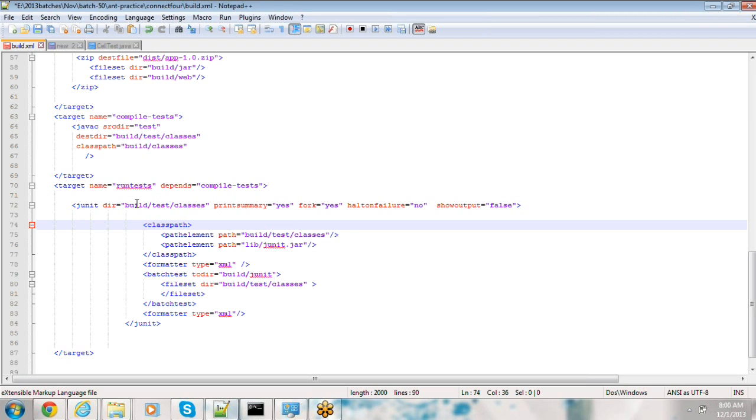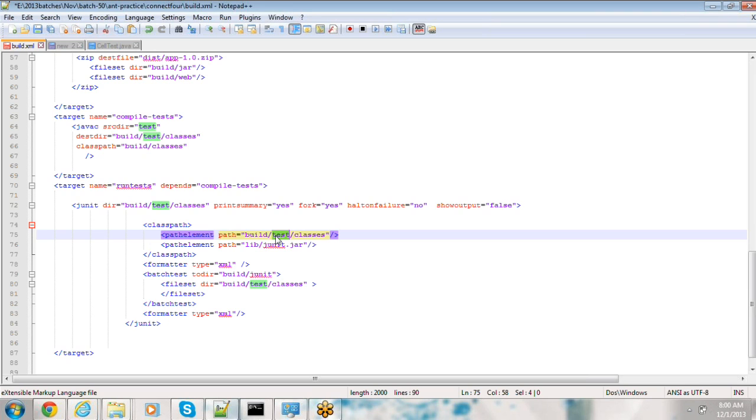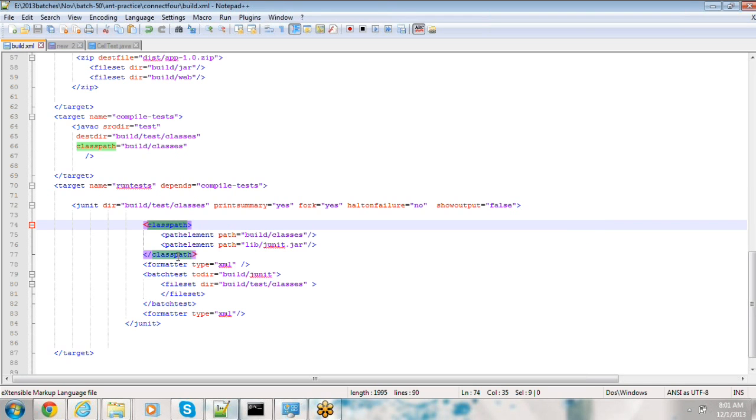Now, at this stage, what I want you to understand is JUnit: this is the directory where I want to run my JUnit. This is the only mandatory thing. Class path: you know that if I want to run JUnit, the JUnit.jar must be there. Similarly, for running my test classes, I need to have my compiled classes in my class path. Is it not? I need to have them in my class path. So this is another way to define class path.